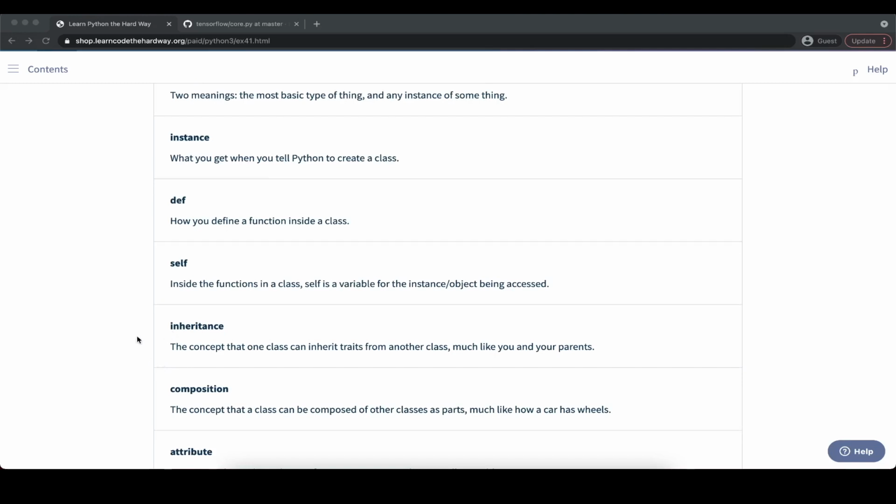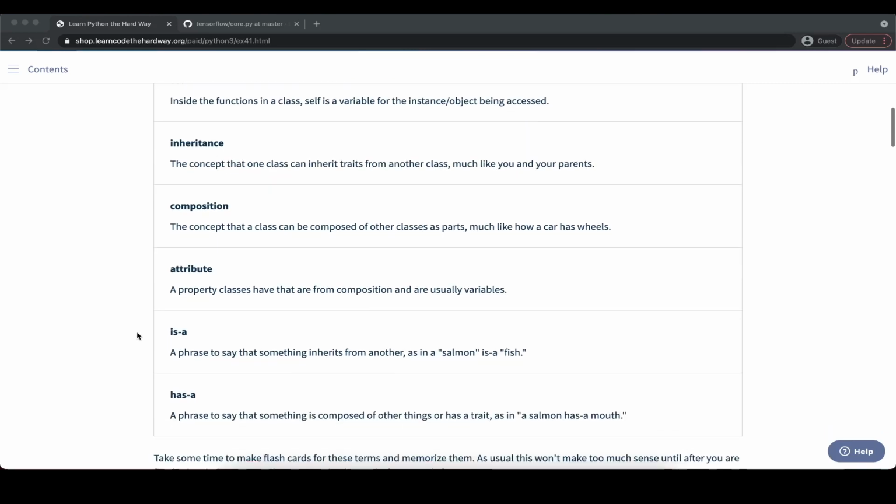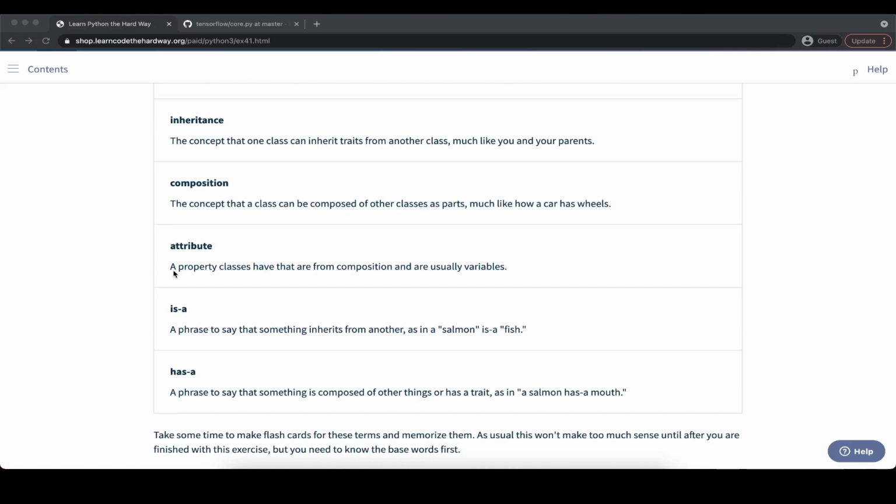Next we have inheritance. That's a concept that one class can inherit traits from another class, for example, like ourselves and our parents. Then we have composition. This is a concept that a class can be composed of other classes as parts, such as when a car has wheels. We also have attributes, which are properties that classes have that come from composition and are usually variables that we are working with.